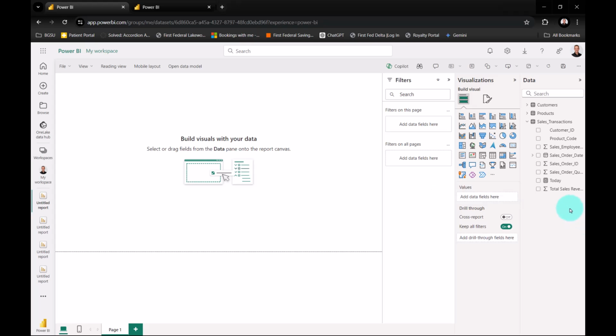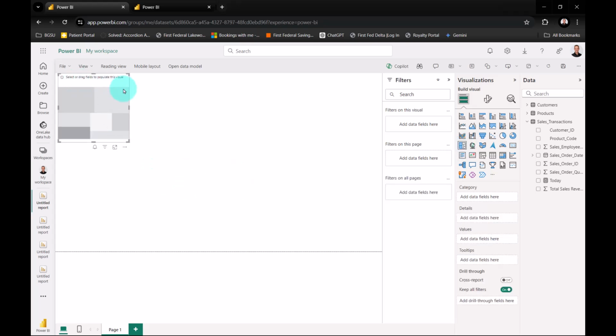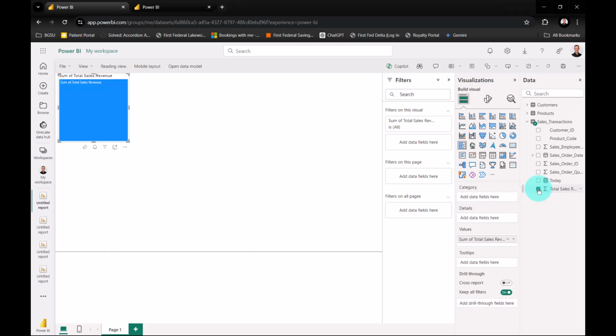Let's now create the tree map. The tree map is located in the visualizations menu here, and it's this one. If you hover over it, it says tree map. Go ahead and click that one time, and an empty tree map appears. So we'll need to fill it with our data. I want to fill it with my total sales revenue, so put a checkbox next to that.